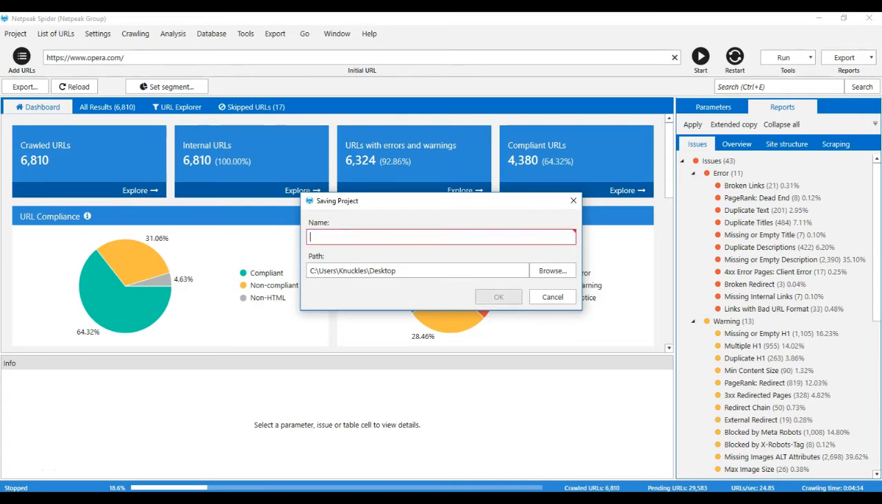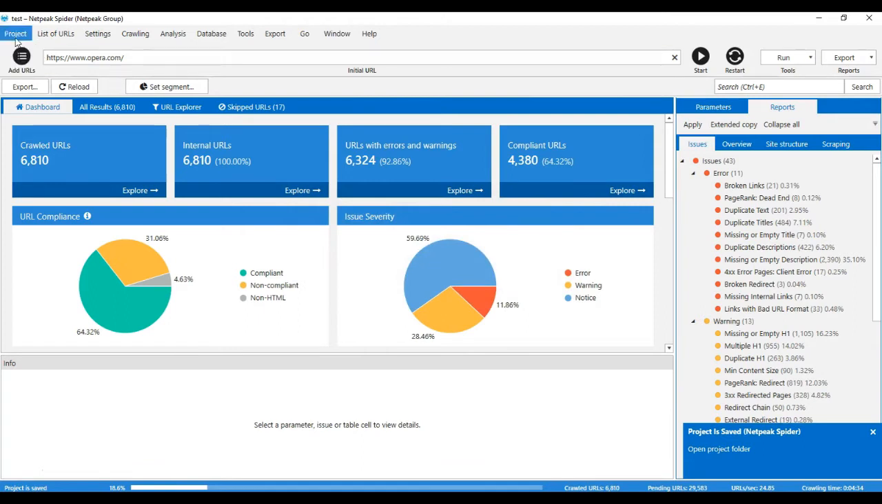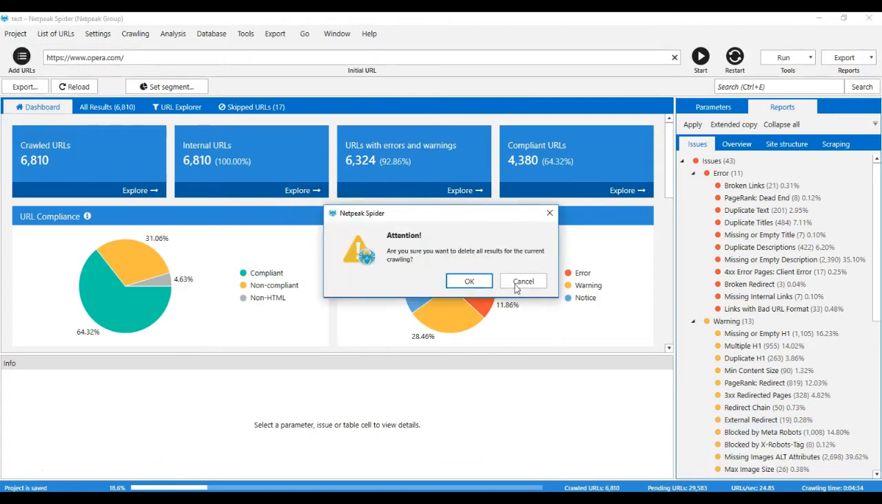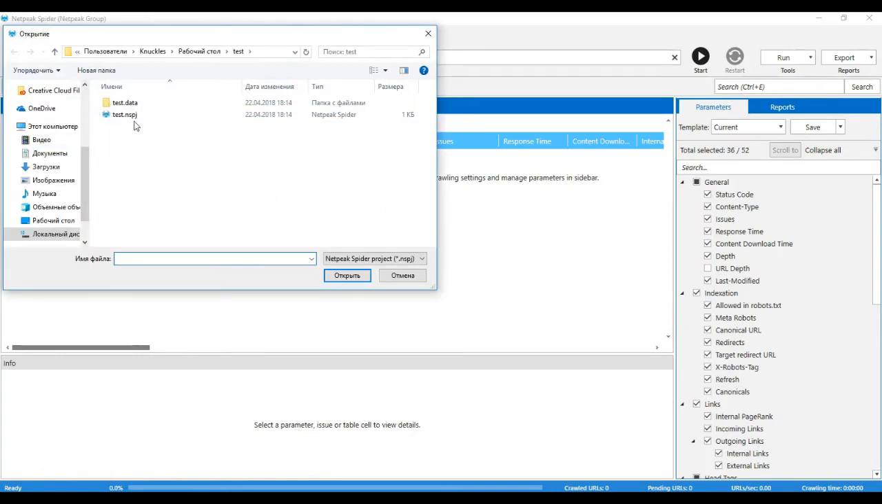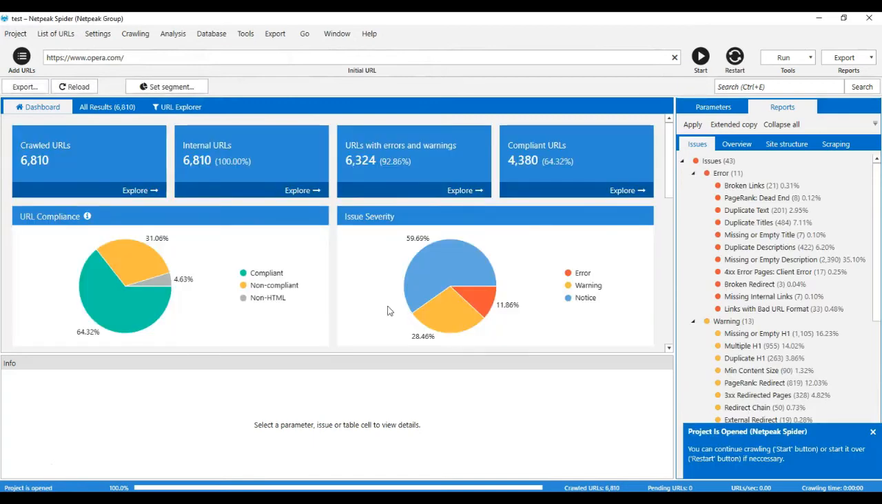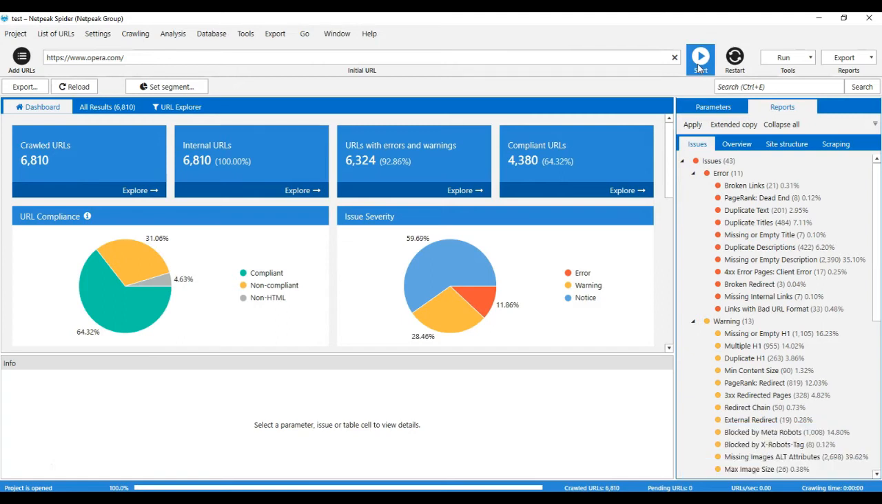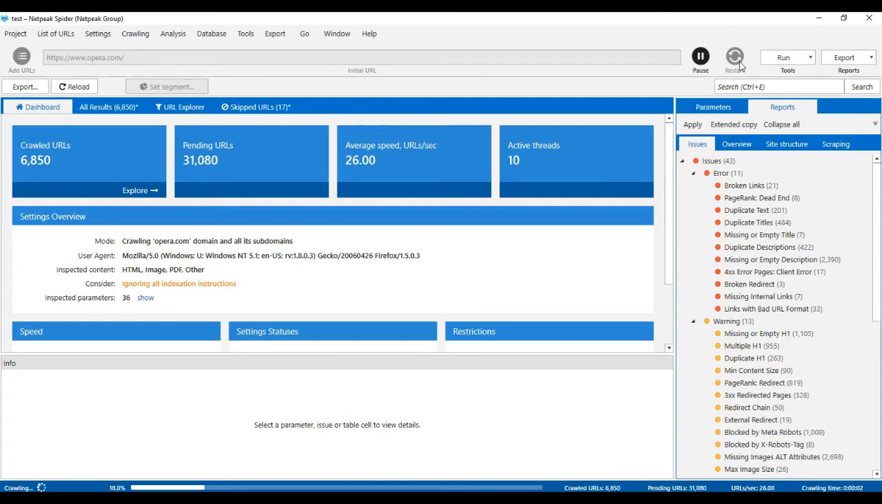Test project. Come on, test. Okay. And I can clear all the results. Okay. Now let's see if I can open it. Yep, test project. And you can see we're back to 6,000 pages, and if I hit start, we'll resume from the same spot. And if you want to do that from scratch, you just hit restart.